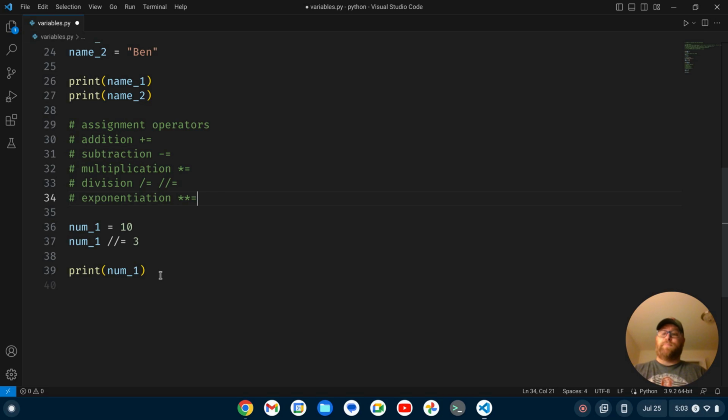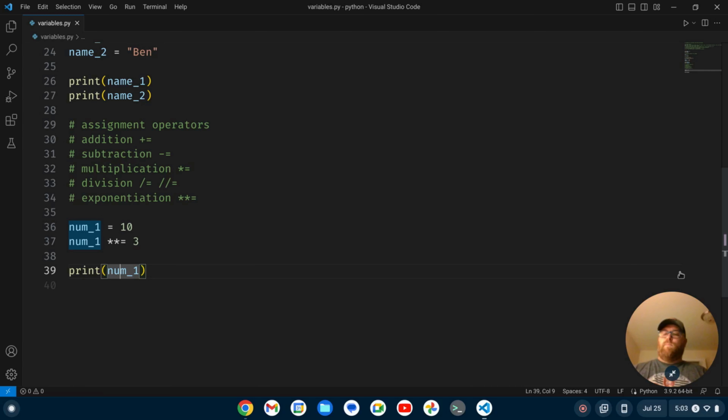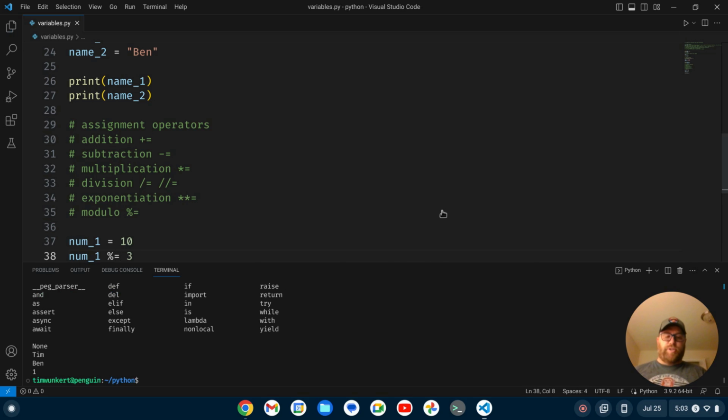Let's try that one. So instead of double slash equals, let's do double asterisk equals and print it out. And we should get 1000 if this is working, and it's working. So we get 1000 down here, and the modulo as well. So we could do a percent equals. Instead of these 2 asterisks, I could do a percent equals. And if I do that, I should get 1, which I do.